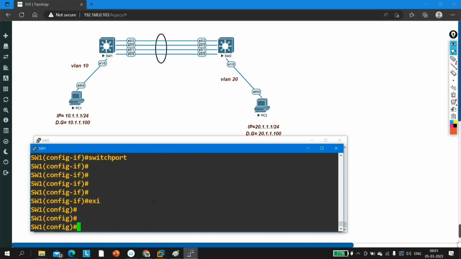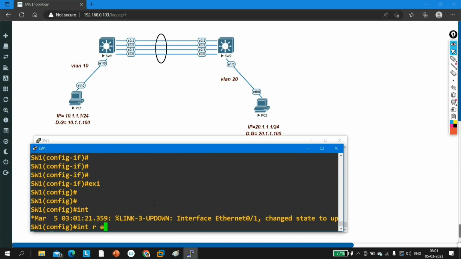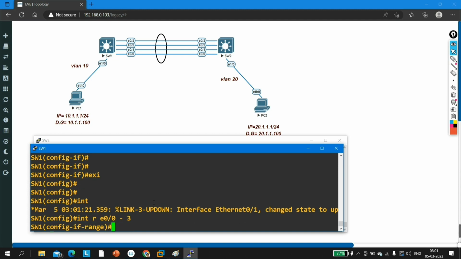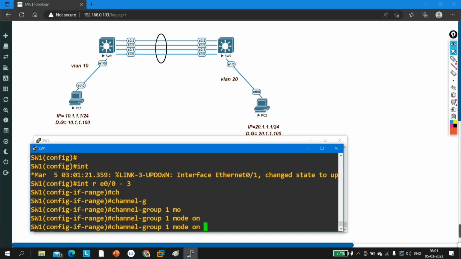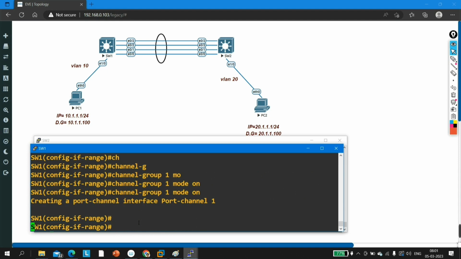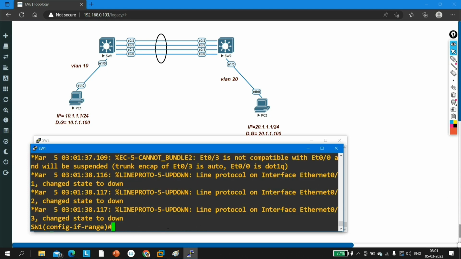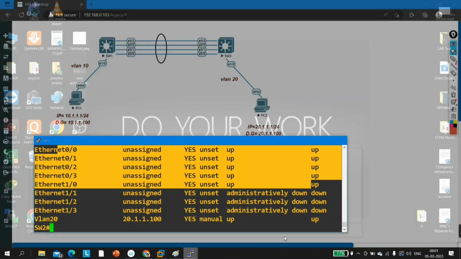Now I am going to bundle all these links together. So interface range E0/0 to 3, I am going to bundle these 4 links together. After that, channel-group, let's say 1, and mode is on. Let me configure a static EtherChannel between switch 1 and switch 2. Okay, you can use a protocol as well, no problem. Fine. Now let me take you to switch number 2.